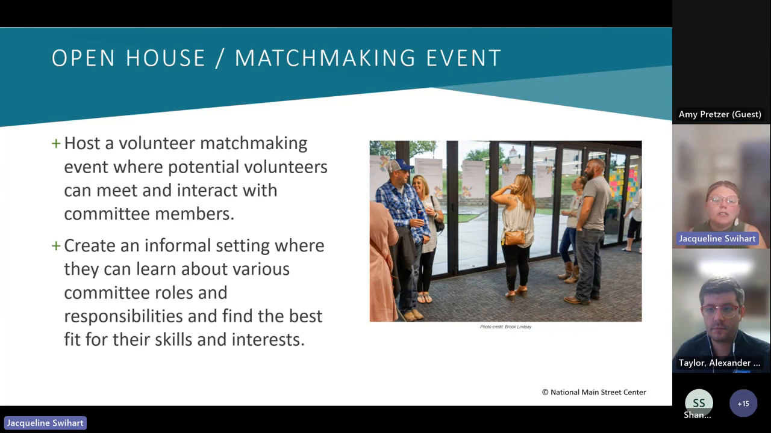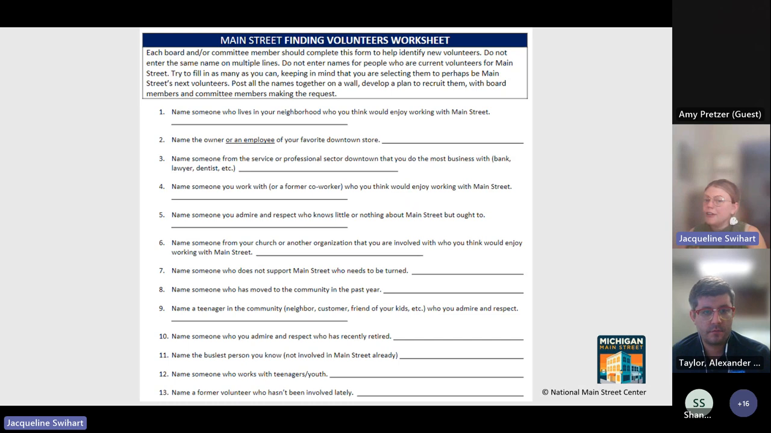So consider an open house or a matchmaking event. If you're not sure who to invite to that event, work together as a group to brainstorm. Here's a finding volunteers worksheet where people can individually go through and think, who's someone who lives in the neighborhood that I think would enjoy working with Main Street? Who's someone I admire and respect, but who knows little or nothing about Main Street? Name someone who has moved to the community in the past year. So maybe as a board, maybe as an organization, have people work through this, and that will help generate a list of potential invitees for a mixer or some type of open house event.